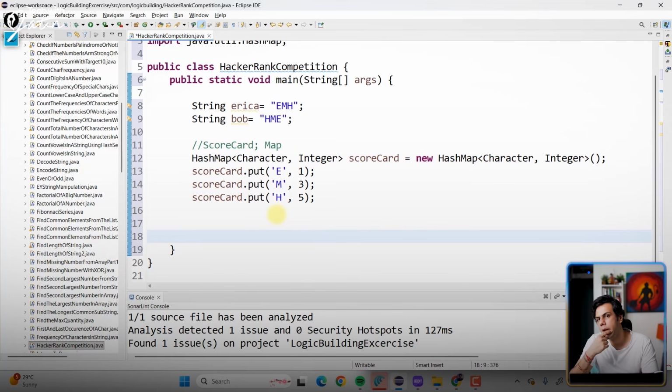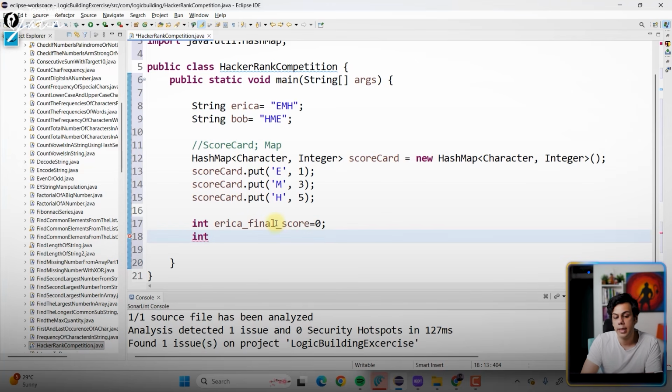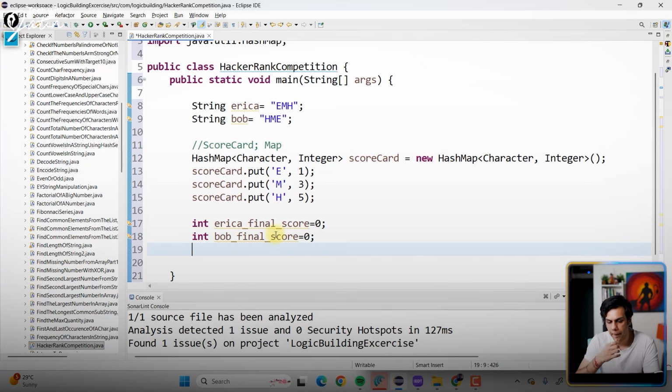Now what we will be doing? We will be creating 2 more variables. int erica_final_score. I'm going to initialize it with 0. And then I'm going to have bob_final_score. All right, this is also going to be 0. Perfect. Now what? Just loop through this entire string.